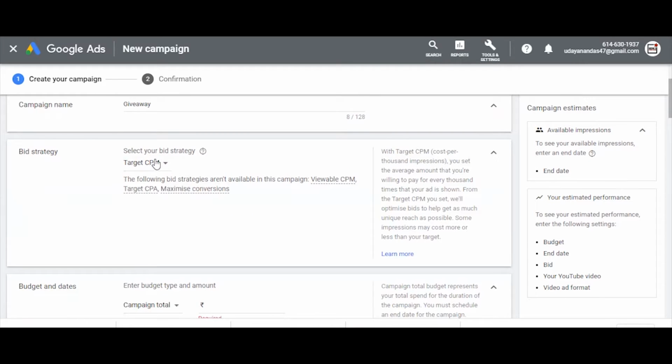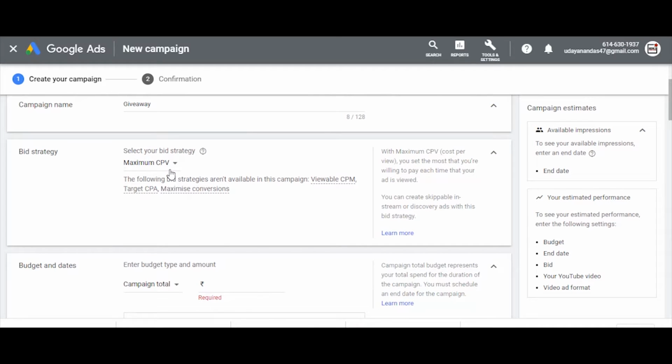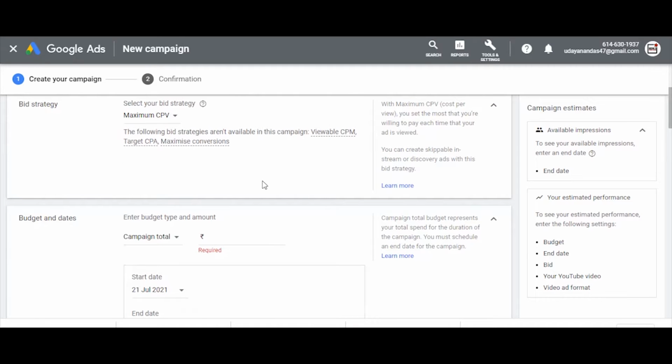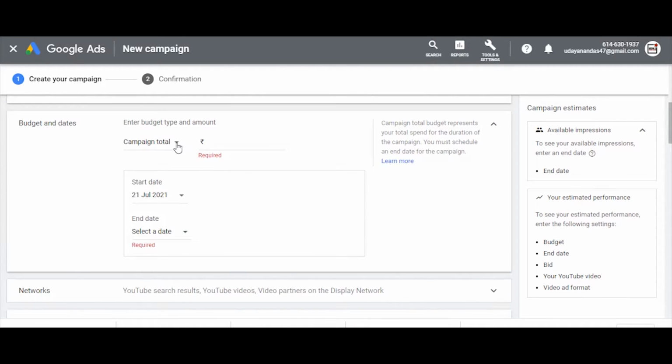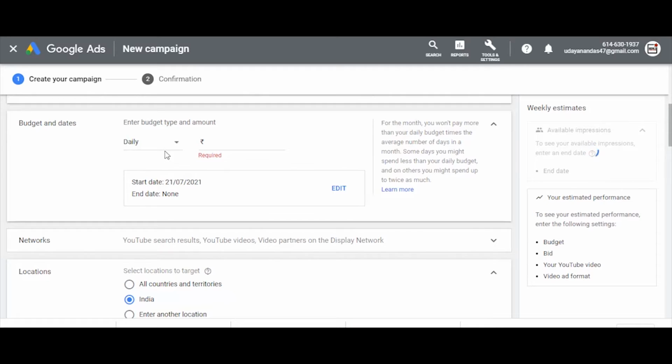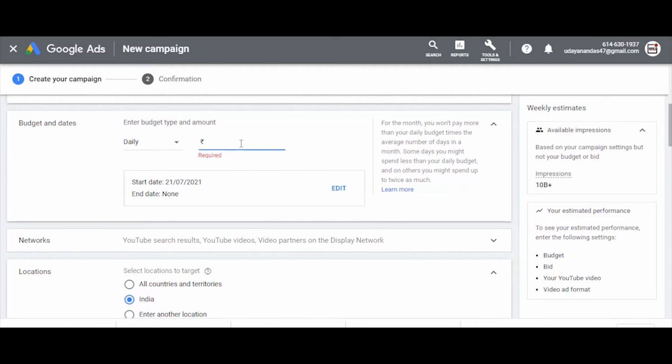And this is maximum CPV, you have to do it, not the target CPM. If you are going to create a target CPM, you have to get a particular amount in the Google Ads account, like 1000 for this many views. If you are doing maximum CPV, you're going to get one view for the amount you are entering. Like if you want to get one view for 20 paisa, you're going to pay 20 paisa for one view, or 5 paisa for one view. That's how it works.